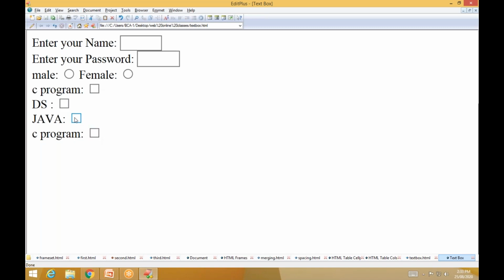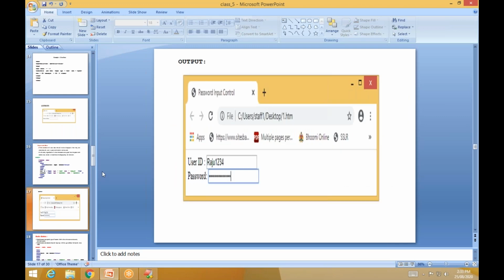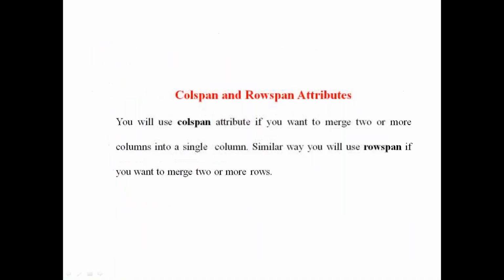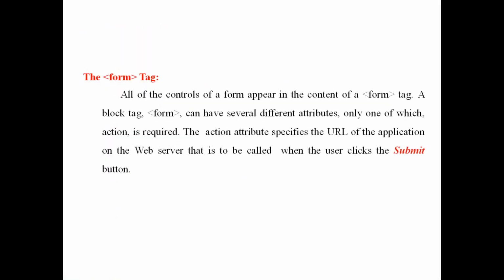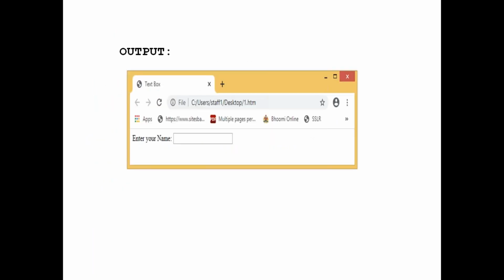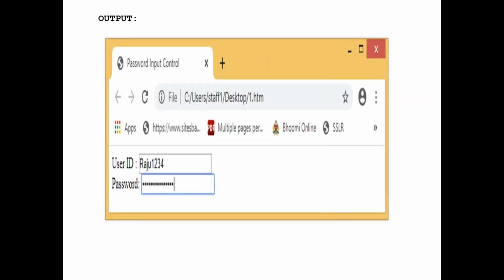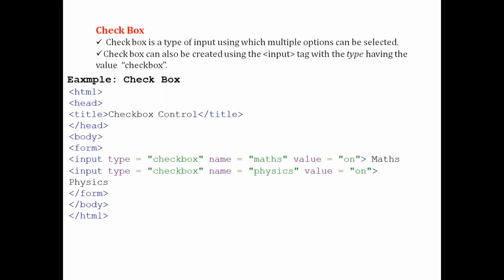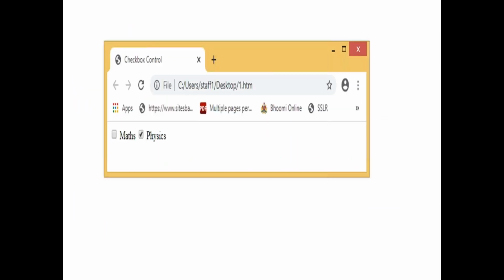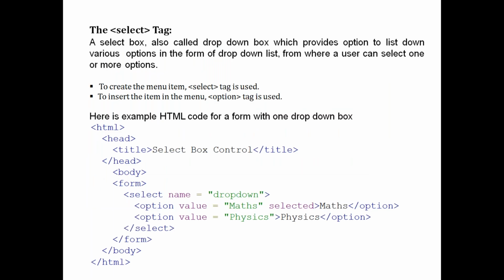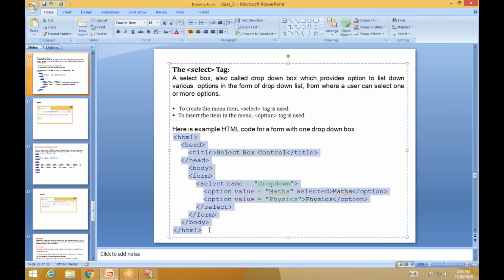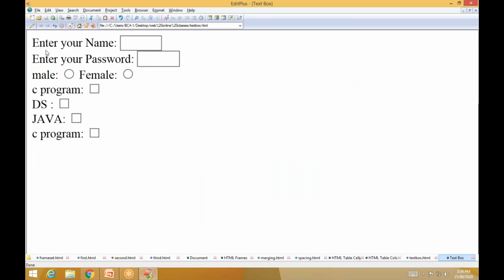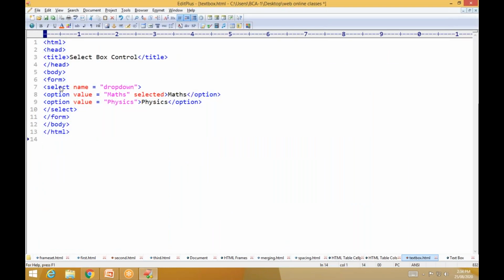If you want to create a button, for example, these are the examples. This is a text box, this is a password box, this is a radio button, and you can use a checkbox like this. Then you can also use a select drop down list like this. For the drop down, just copy this code, paste it here, and save.